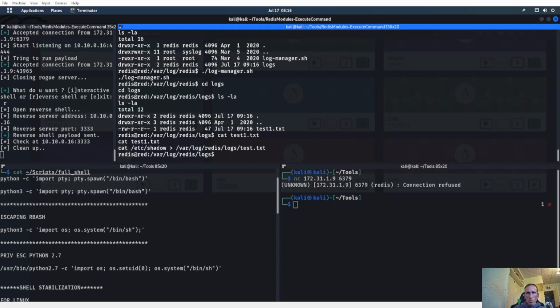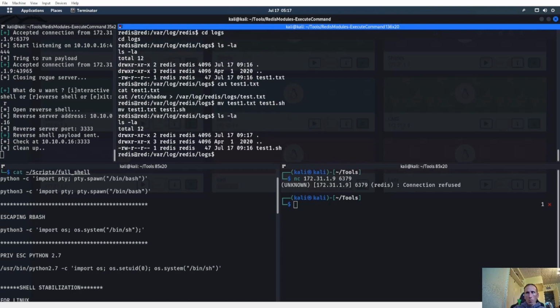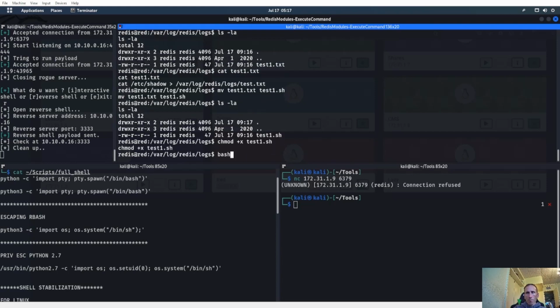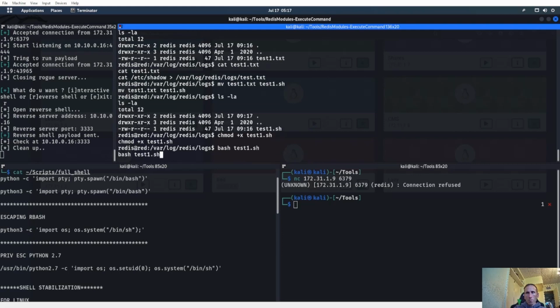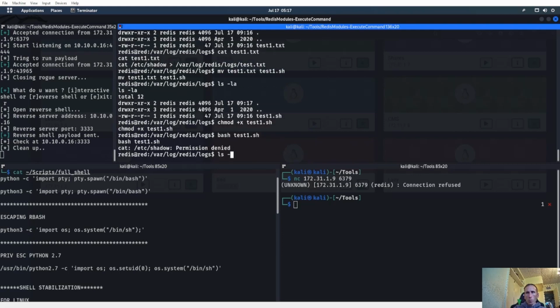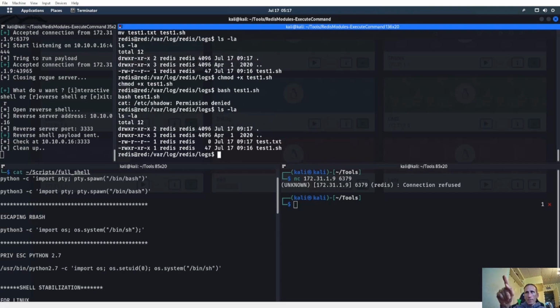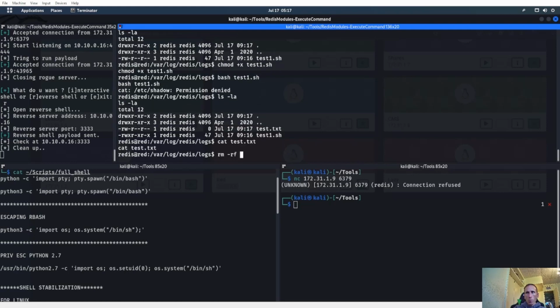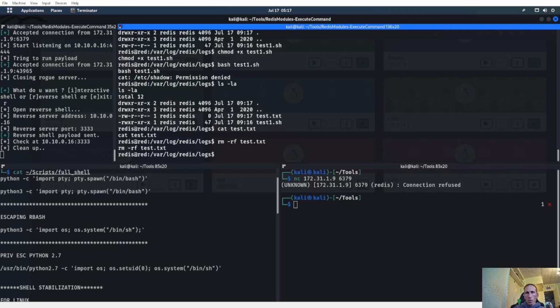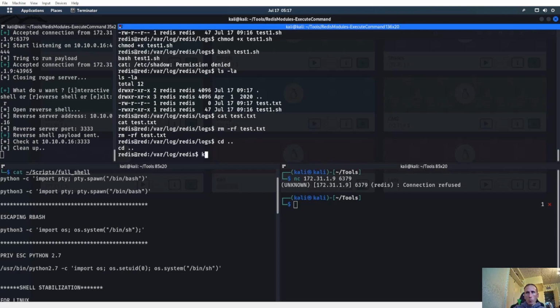Maybe we make like a shell there. Let's go ahead and move test1.txt to test1.sh. Okay, it's denied for us, so it did try to do it. Okay, cool. But we do have a test.txt in there. So it did try to do it. Okay, let's go ahead and remove test.txt. Let's go ahead and cd back. And let's try to run that log manager.